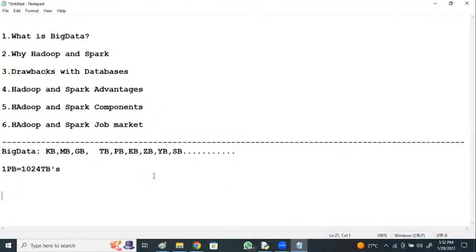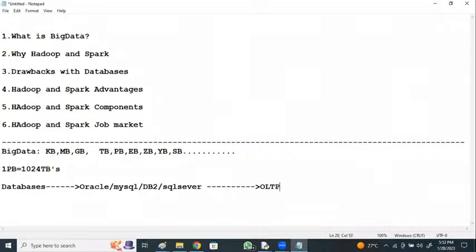Currently we have databases, right? Databases like Oracle, MySQL, DB2, SQL Server, right? All these databases are used for OLTP, online transactional processing, for day-to-day operations, right?